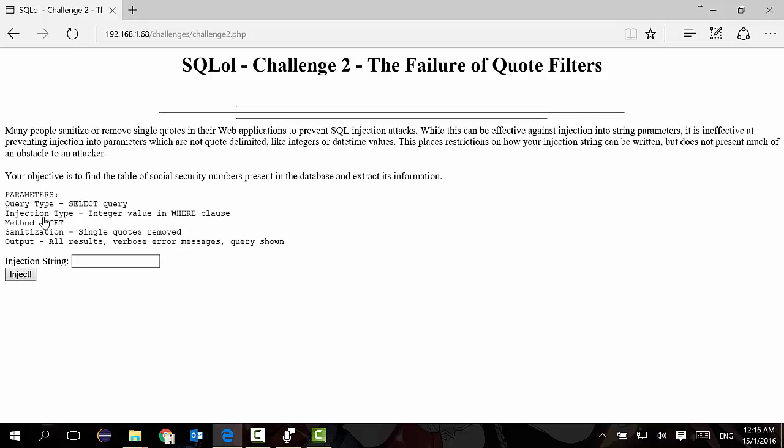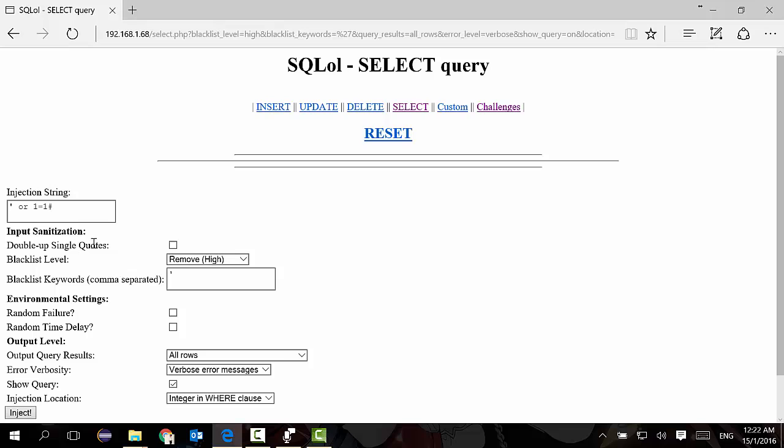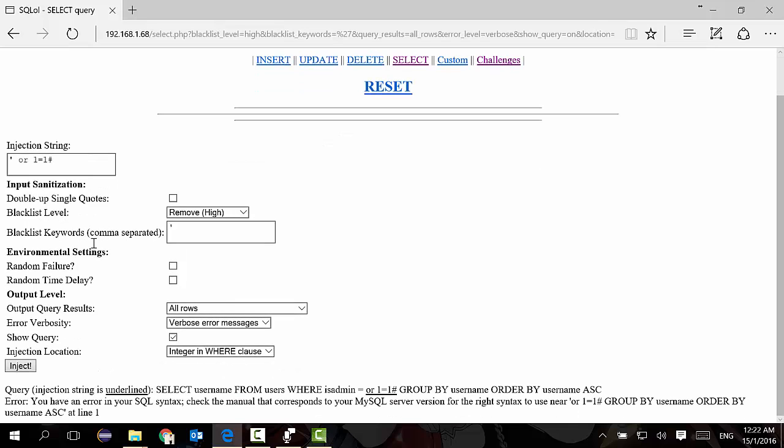So let's try to see what is going on in the code. Although single quotes are removed this time around, what we are going to do is very simple. We'll run the same quotes again. So now we are going to inject the query. You can see here, after we inject the query, we have an error. Error in SQL syntax. The syntax is wrong near the or 1 equals 1 hash group by username, order by username in ascending order.